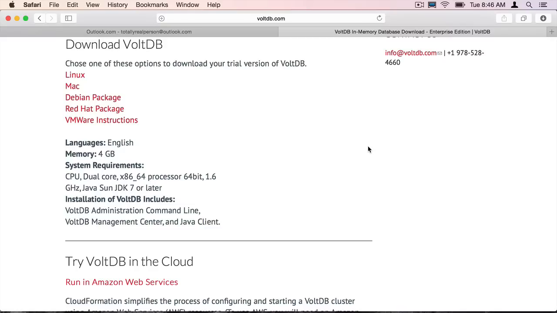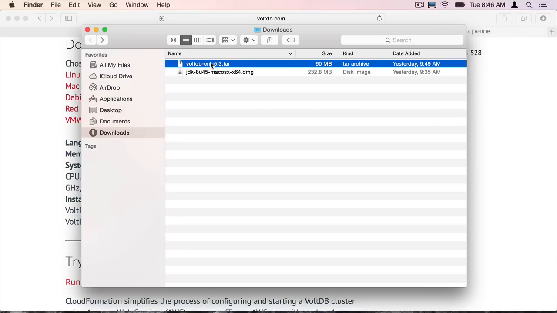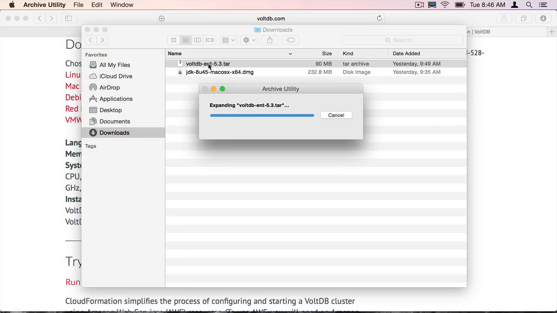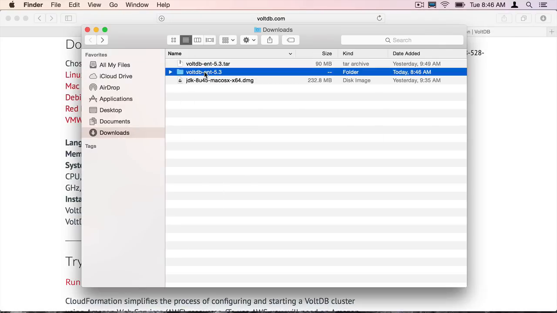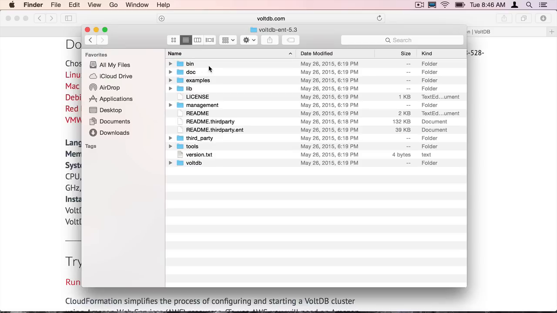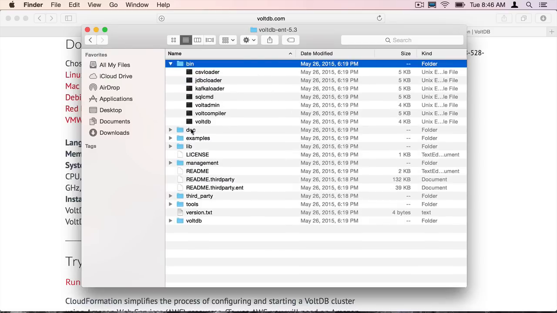VoltDB has now downloaded. I'm going to go up to the download list, open up VoltDB in my Finder. I'm going to double-click it to untar it, and double-click that folder. And some important folders here, I've got my bin folder, which has the VoltDB commands. I'm going to run one in a second.